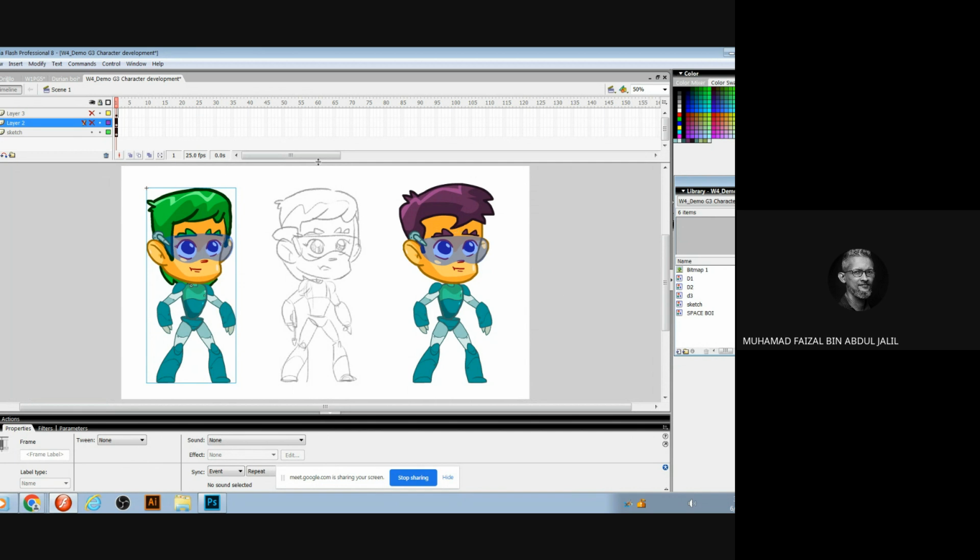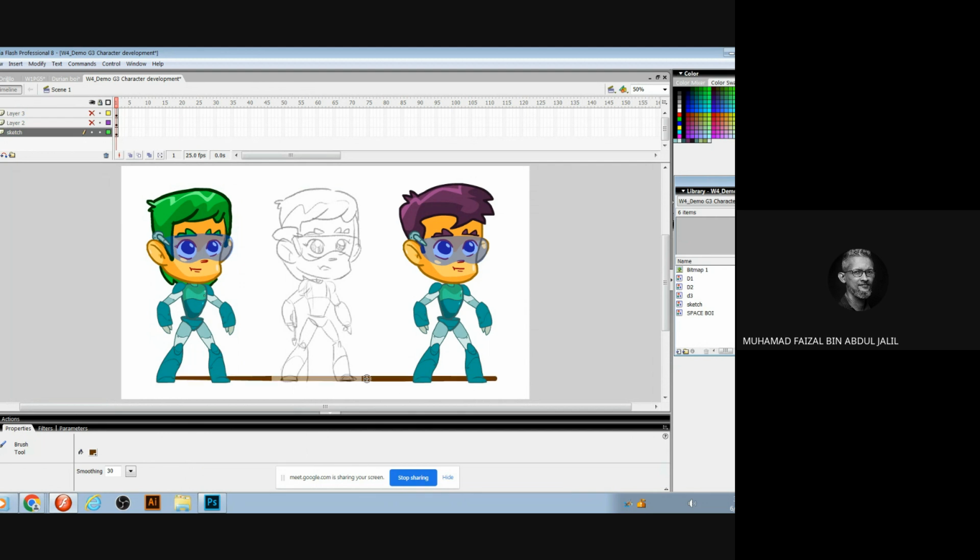Make sure the characters have the same kind of alignment, in order for you to easily work with your design. Like this one, see? Alignments. So the placement of the leg is also in the same alignment, right?